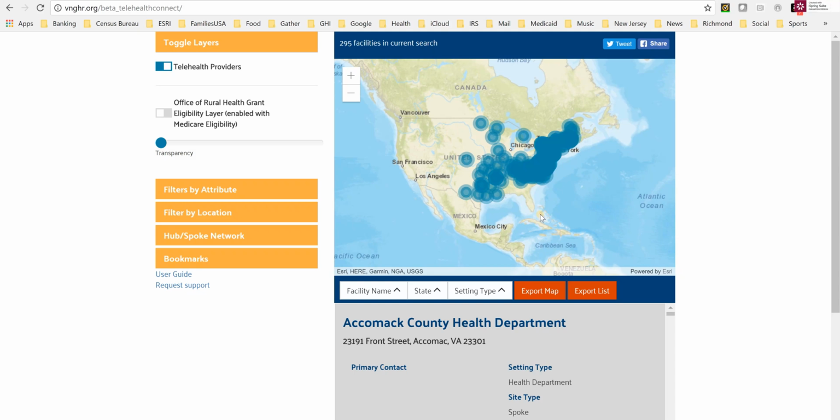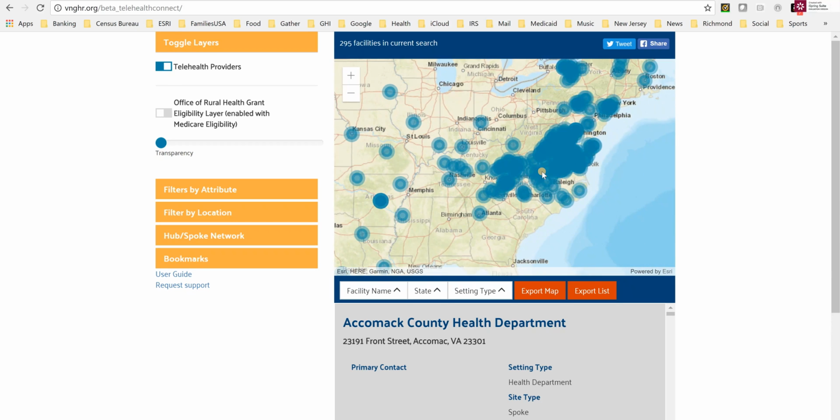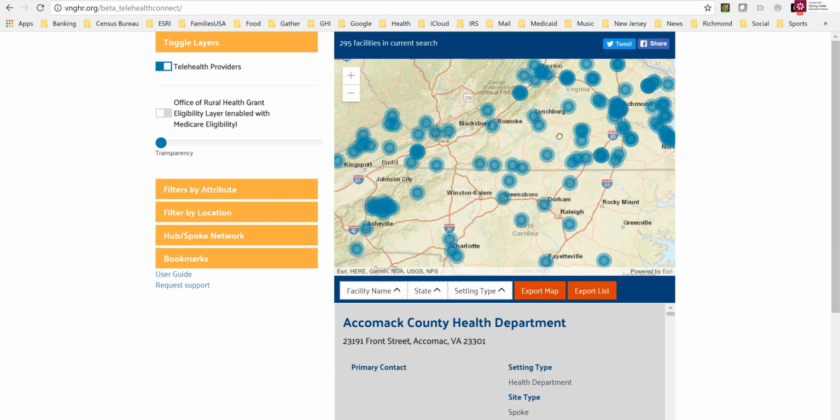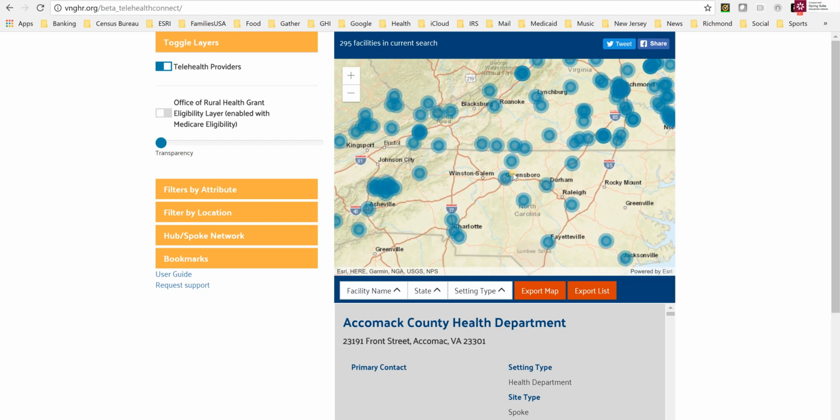The telehealth locations are indicated with the blue dots that you see on the map. These are the brick and mortar buildings where telehealth technology exists. And using the map tools I just demonstrated, we can zoom into locations and see where they're located.